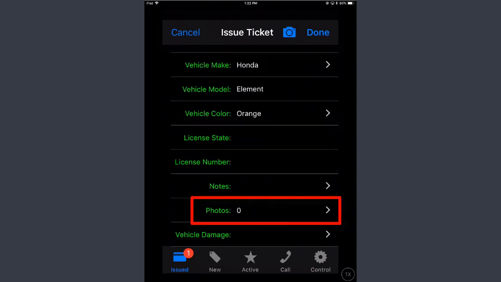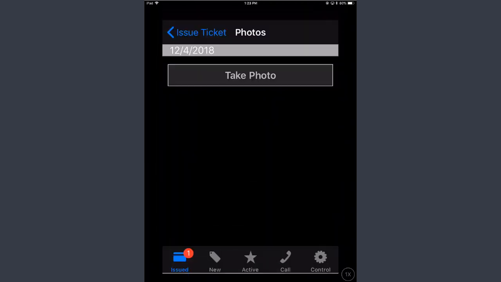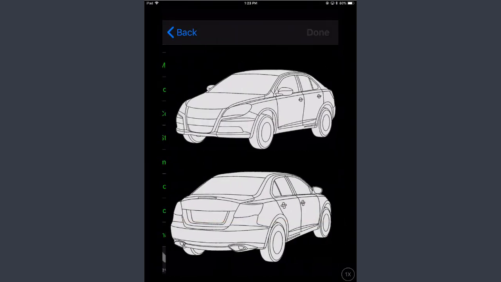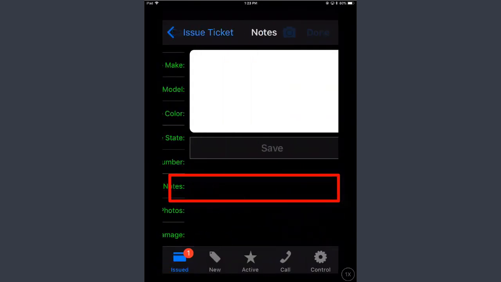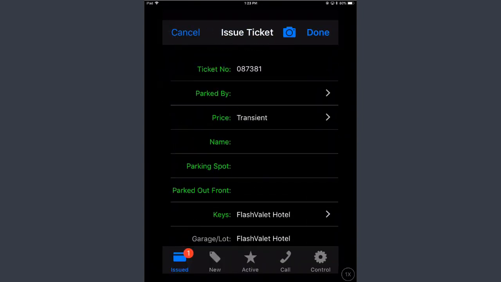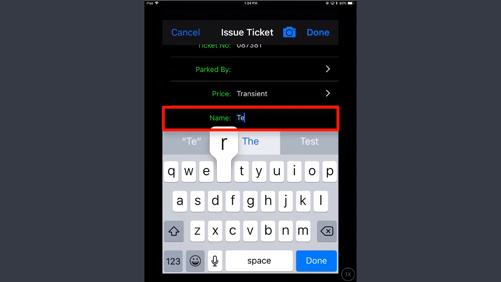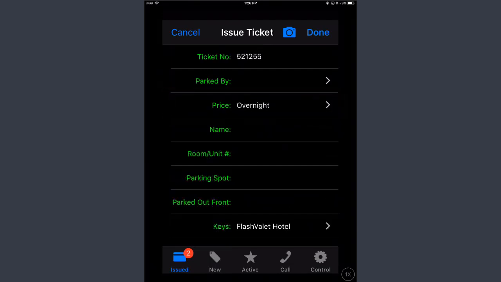You can document vehicle damage with the camera and actually take a picture of the vehicle's damage. Or you can tap Vehicle Damage, and that just brings up a diagram, and you can mark the damage on the diagram. You can use the Notes field to fill in any information about this ticket that somebody might need to know. Make sure you've got the customer's name. Make sure the price is correct. Note that for overnight tickets, the name is required. There's also fields for room number, which is important for billing, and sometimes you'll see a field for departure date. Then press Done.